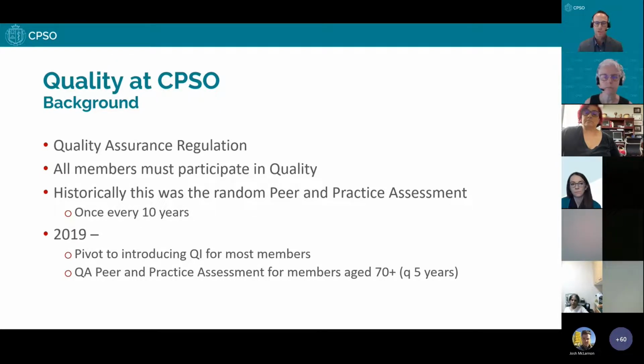This is within the quality assurance regulation. Historically, this was through our random peer and practice assessment program that had been in place for quite a long time. For most physicians, the intent was to have a peer assessment approximately every 10 years. Based on our experience with the peer assessment program and on some emerging literature around the benefits of quality improvement, we decided to redesign and change the program options available to physicians and have adopted a QI basis to the programs.